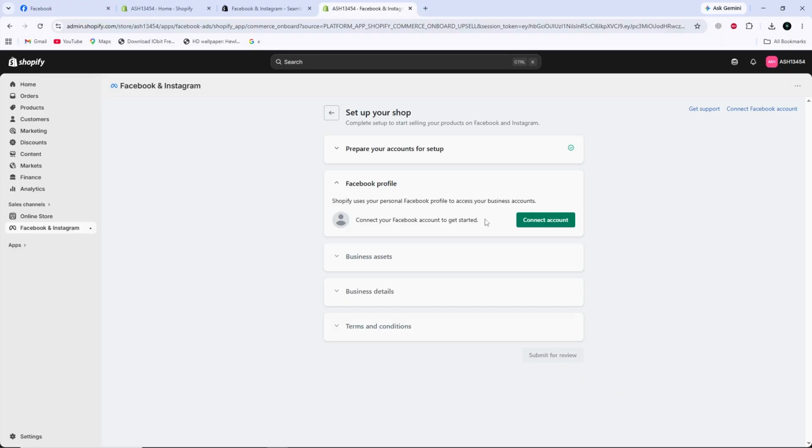Meta will check your account to make sure it follows their commerce policies. The review process usually takes up to 48 hours. Once your shop is approved, Instagram shopping will become available on your account.